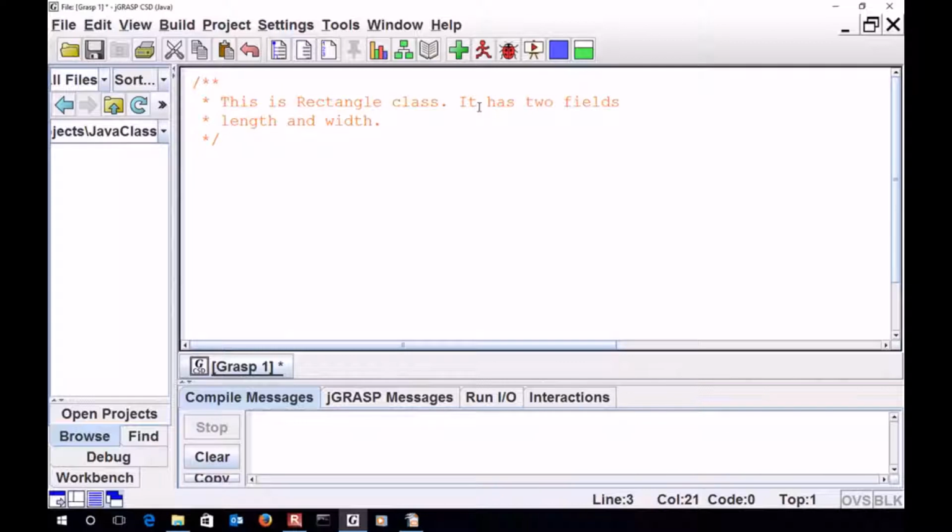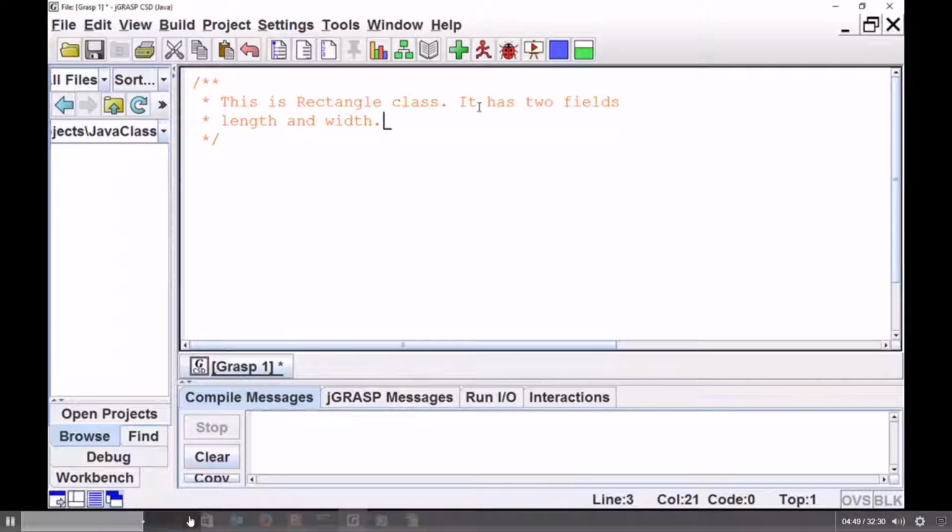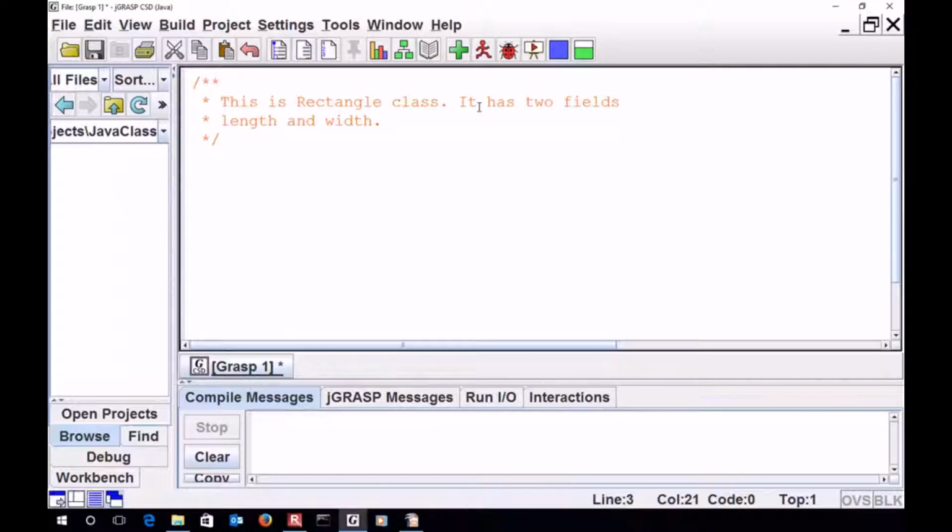It will also have some methods. Those methods are going to help us manipulate the fields. We'll need methods to retrieve the values stored in the length and width fields, to update the length and width fields, and to get the area of the rectangle. We'll have methods which can help us do all of that. So we'll have the following methods.